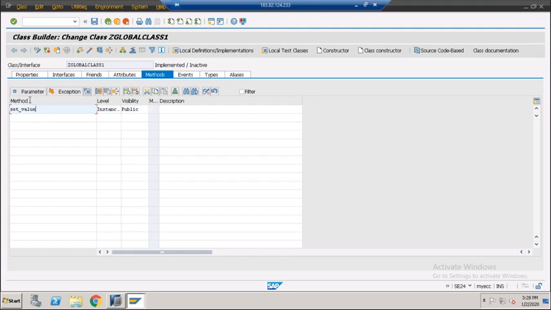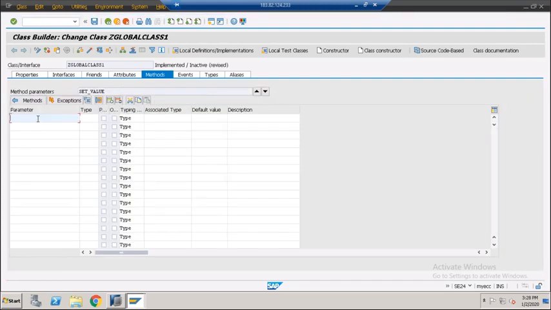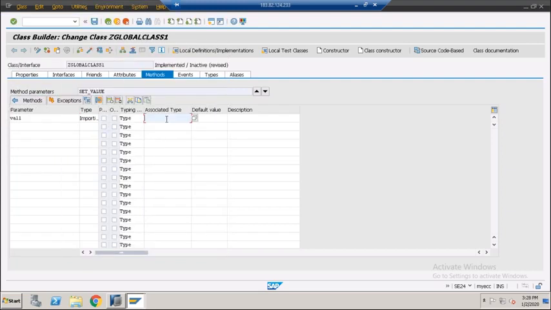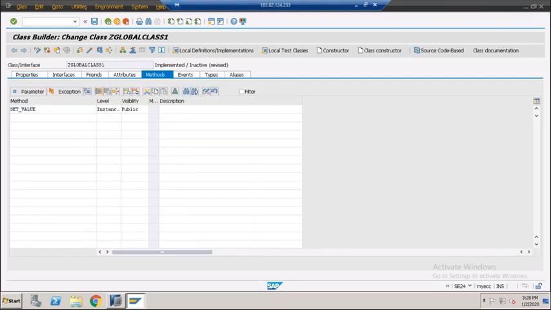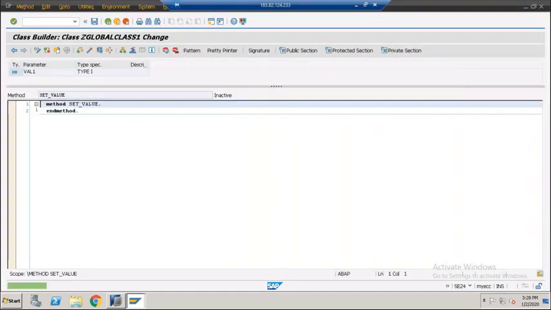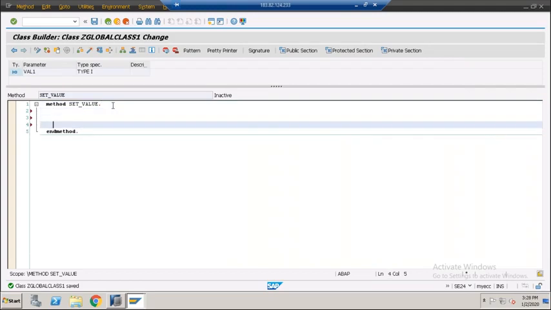And also if you select here and you click parameters, you can create the parameters. This is like val1. You can give importing and also type I like this. Now when you go back and if you want to implement method, you just double click, and here you write the code, and you see this is your parameter. This is your importing parameter. You can see even the tooltip as well.